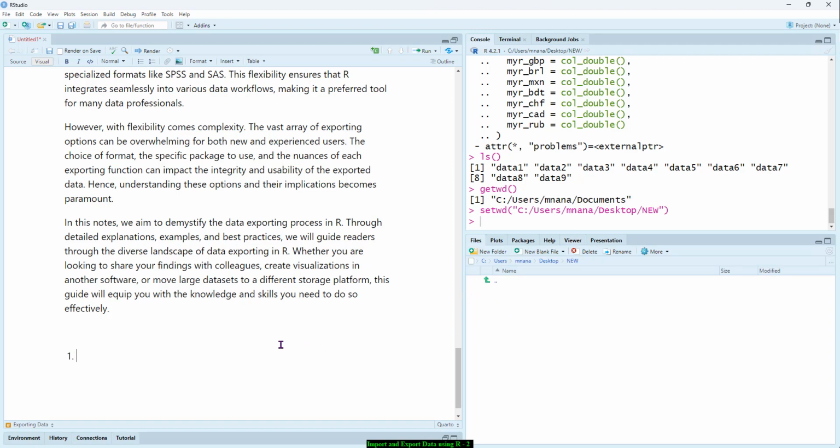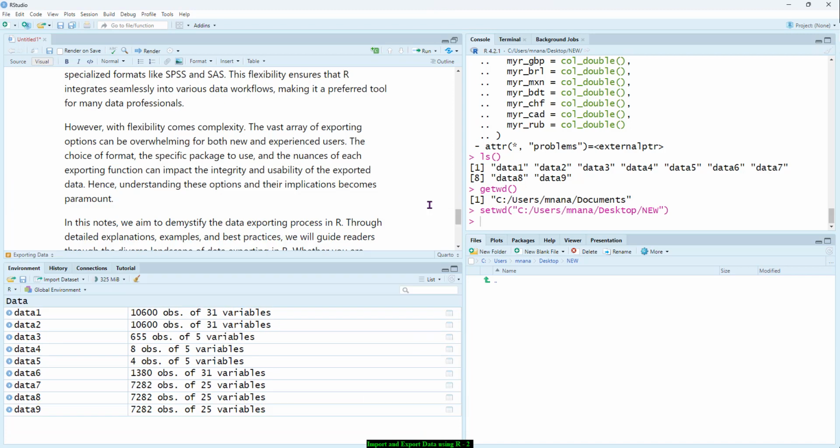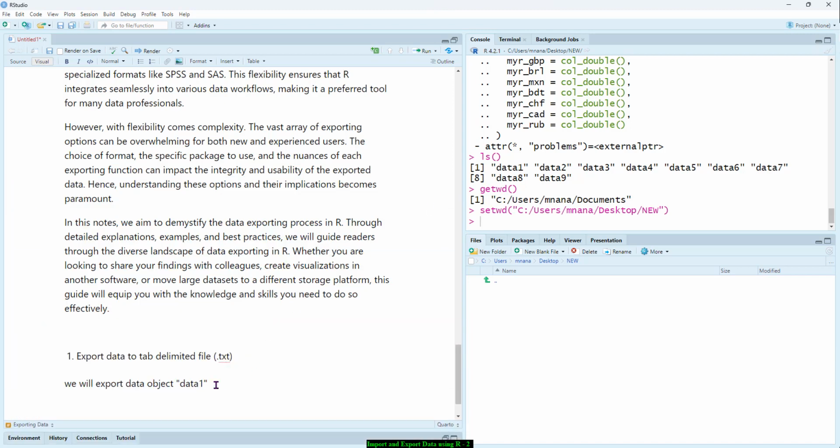So now the first thing I want to show you is to export data to a tab delimited file. A tab delimited file is where the data is separated by tab. So first we will export the data object, which is data 1. Data 1, we have here, which is 10,600 observations, in a .txt file.